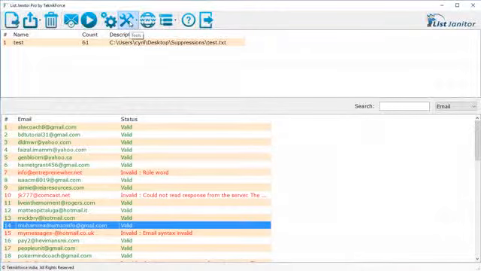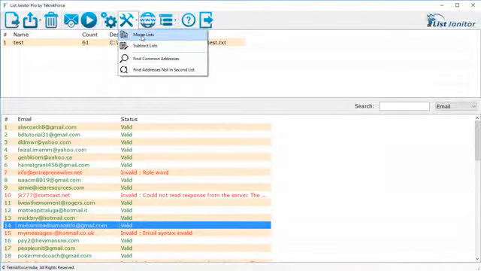So you've got these tools. You've got tools that will allow you to merge two lists. So if you want to merge two lists, you can do so. If you want to subtract one list from another, find common addresses or find unique addresses, you can do all of that. So let's do that.